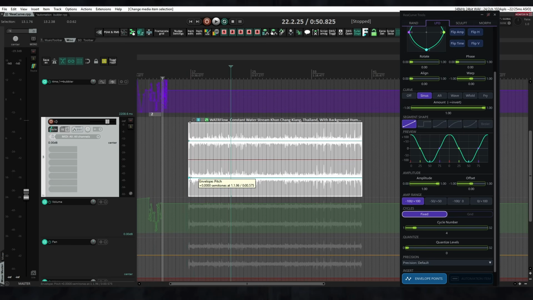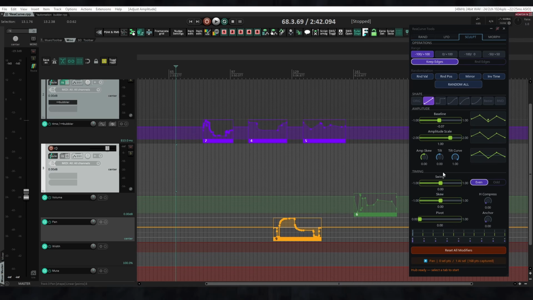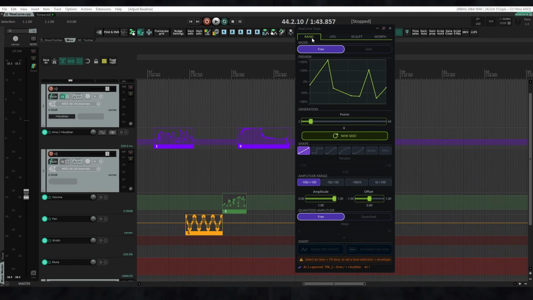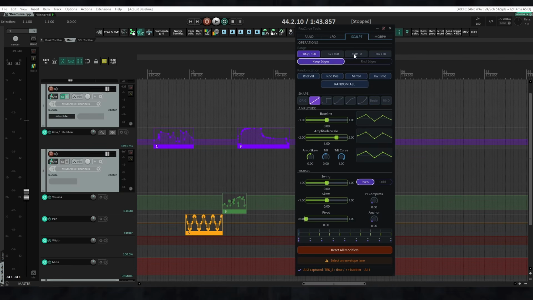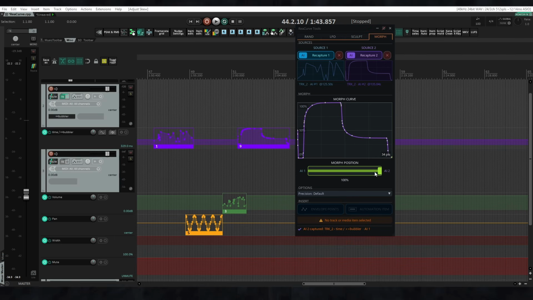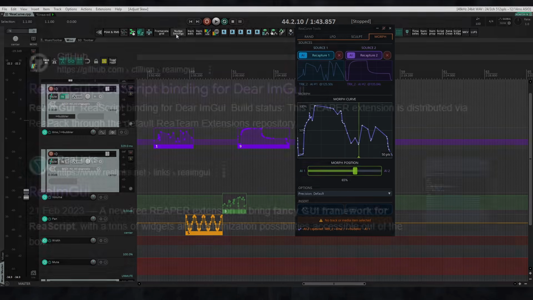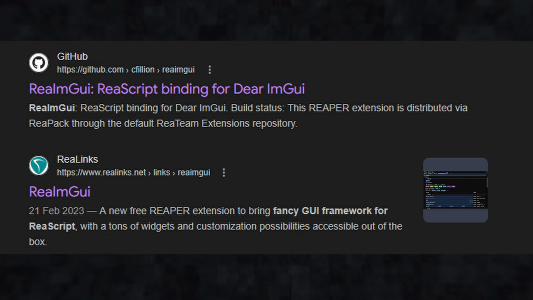Greetings! ReaCurve is a set of 4 modules that let you generate and manipulate envelope points or automation items, and it's completely free. The 4 modules are Random Generator, an experimental LFO generator, the Sculpt module, which lets you manipulate envelopes with various transformations and edit multiple automation items all at once, and Morph, which lets you morph between 2 envelopes or automation items. It requires a few Reascripts to be installed.